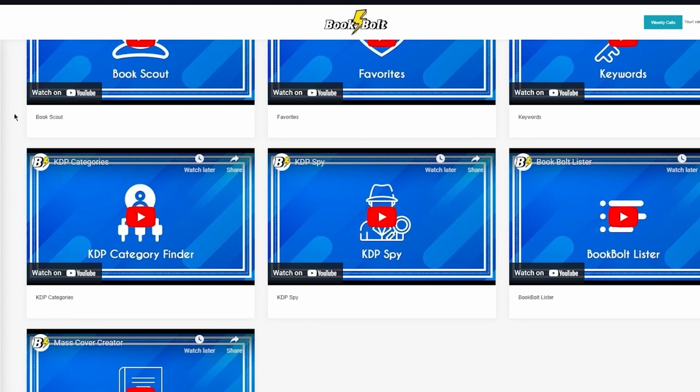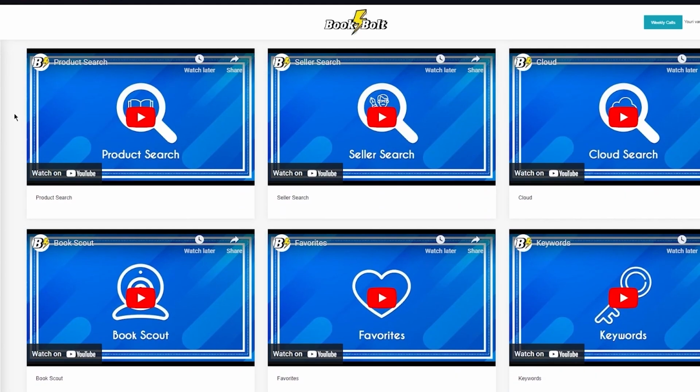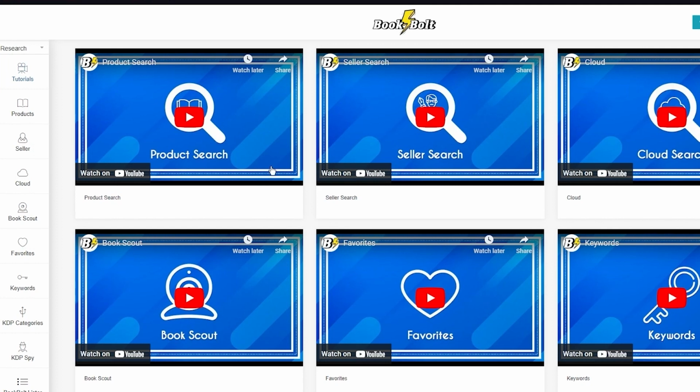This is where you're going to see on the left-hand side, and it's going to look confusing at the start. You're probably going to wonder, where am I right now? Don't worry, it's pretty simple and easy, because this is the research toolbar. In the research toolbar is where you're going to get the research features of Bookbowl. So here you can get tutorials regarding Bookbowl like product search, seller search, cloud, etc. On the left-hand side, you can get the actual products, which tutorials you see up here. So you get products, seller, cloud, book scout, favorites, keywords, KDP categories, KDP spy, book lister. You're probably wondering what all these things do.